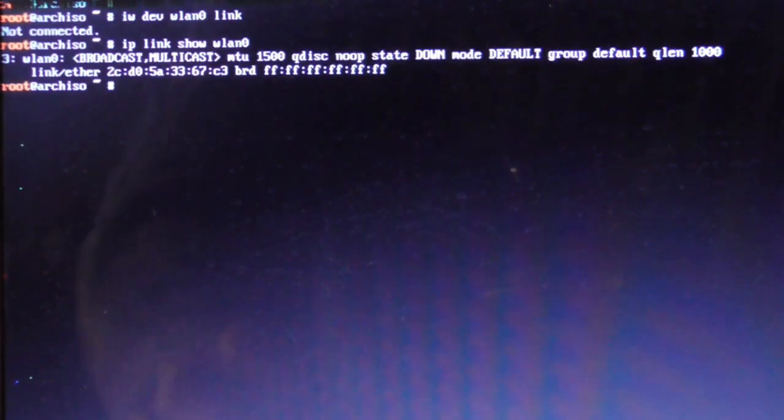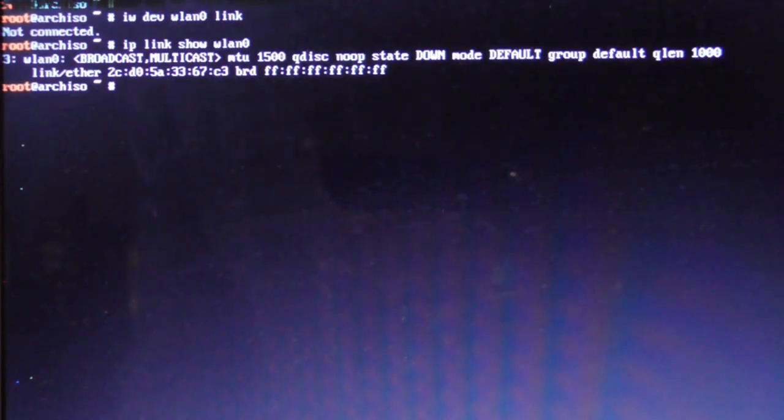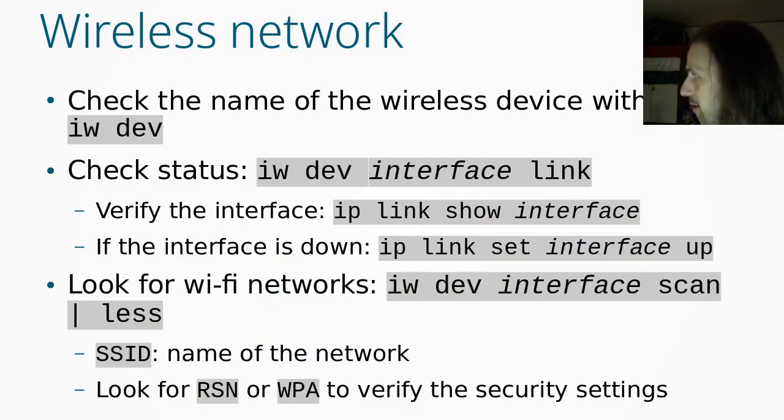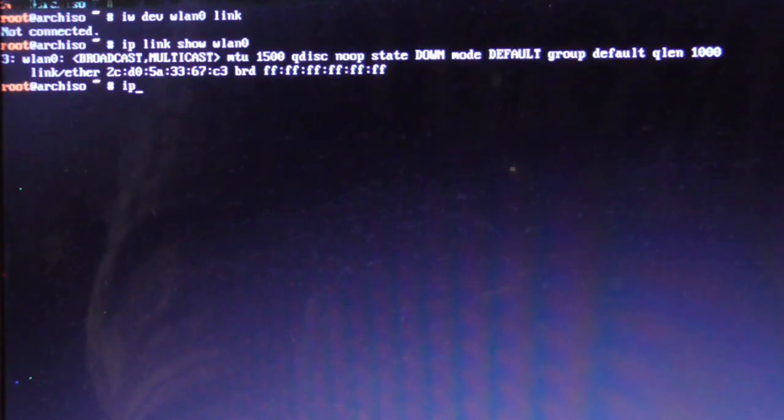So here we can see that it's broadcast multicast, but nothing else, and the state is down. So we can just turn this on in this case. The Arch wiki says that usually the device is not turned off, but if it's turned off, like in my case, we can turn it on using the ip link set interface up command. And of course, interface is the name of the interface we are using.